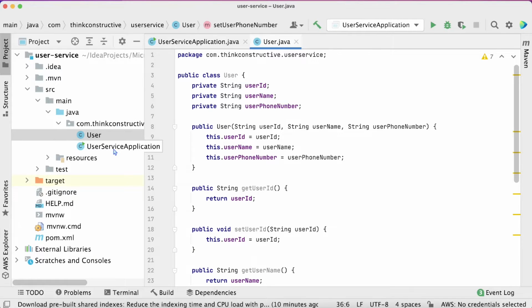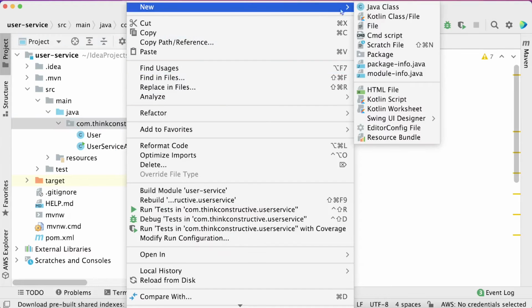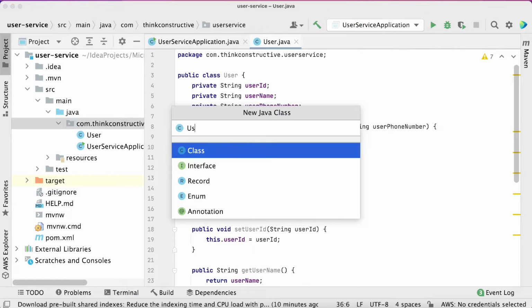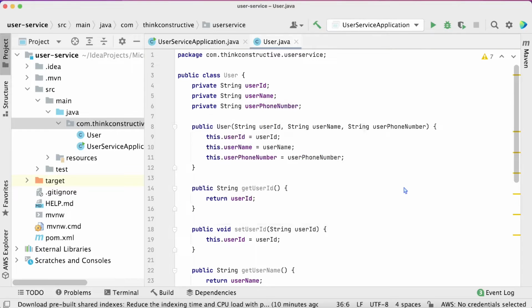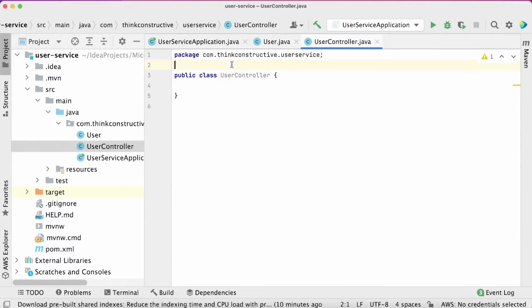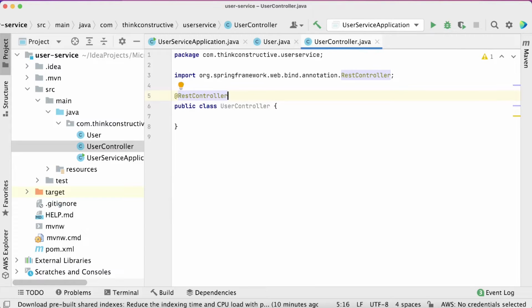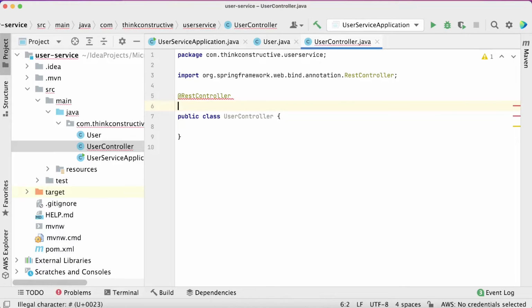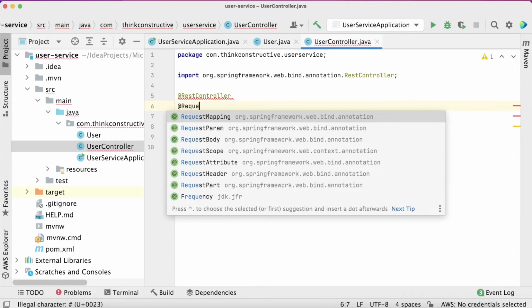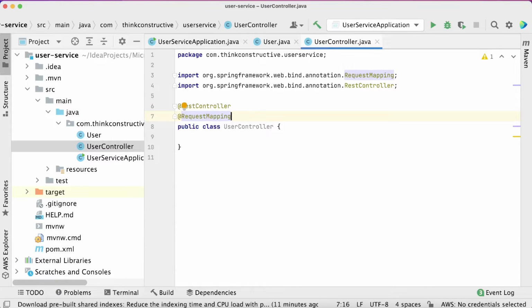Okay. And now let us quickly create the controller for this. Just say user controller. Okay. First of all, I will mark it as RestController. Okay. And will set its request mapping to user.